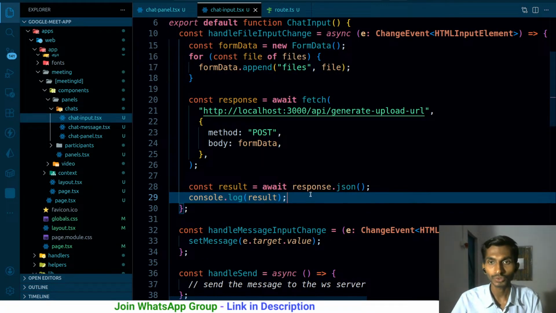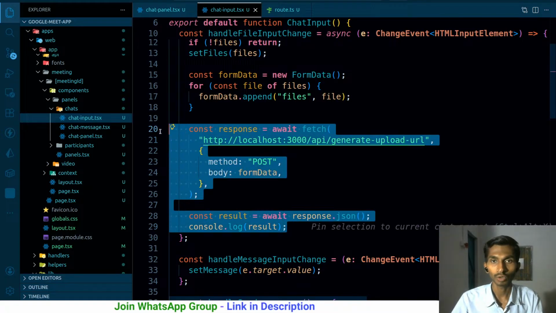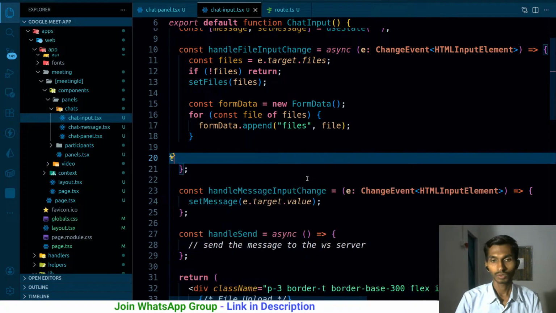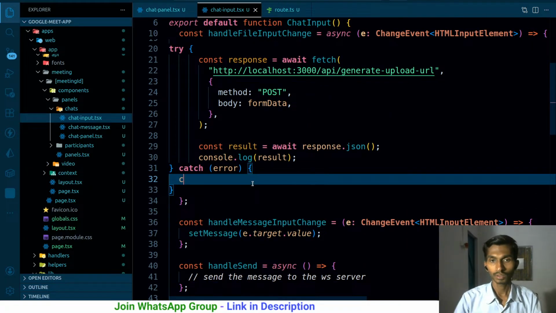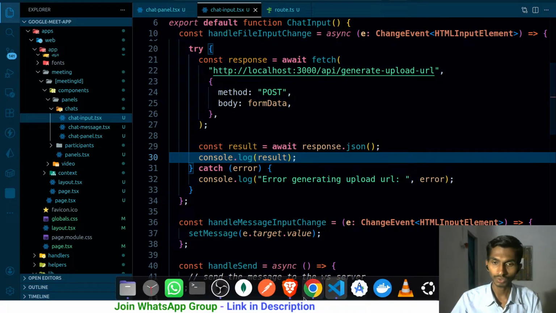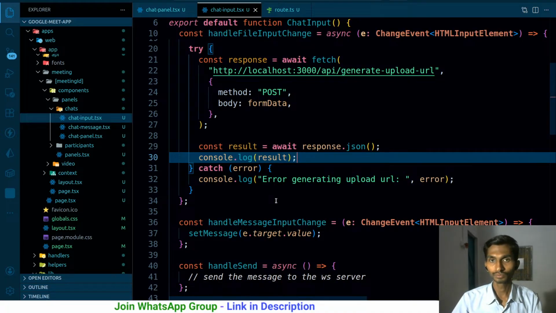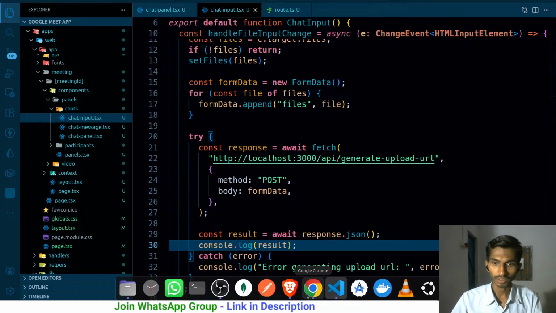Okay, let's see what happens. Apart from this, I can actually use a try catch block over here, and using a try catch block will be even better. console.log error generating upload URL, just like this, and you can simply log the error over here. This way you can get many things done. Coming back to this, whenever the value changes, this automatically gets sent, and I get the result and I log the result.